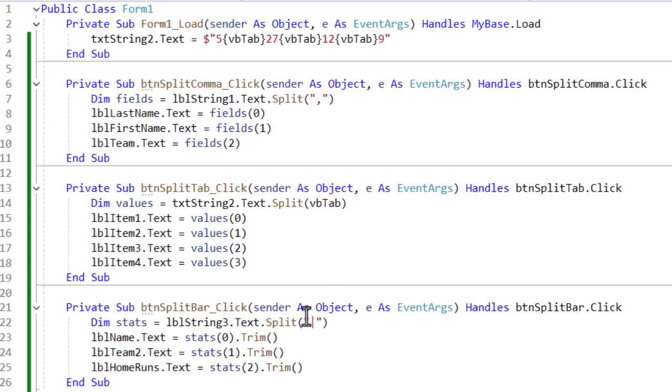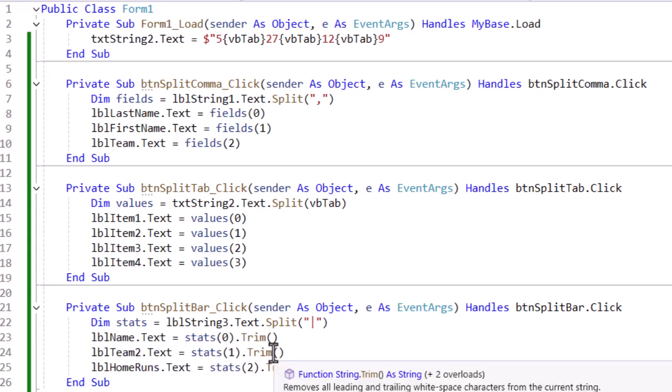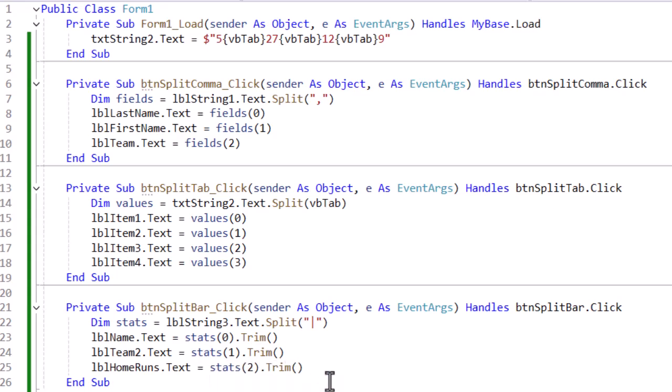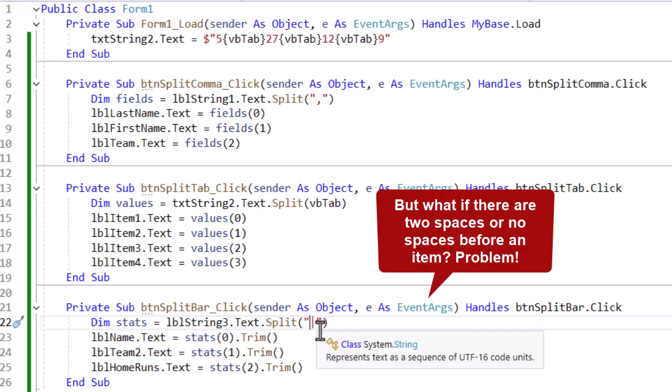And then on the split bar, I'm splitting on the vertical bar, but oftentimes there might be some spaces in front of or behind some of our data. So if you don't know how the data is organized and you're questioning if there might be some spaces, then I would suggest taking the array element and using .Trim. And that'll trim all those spaces out. We could have also split this on the space, vertical bar, space.